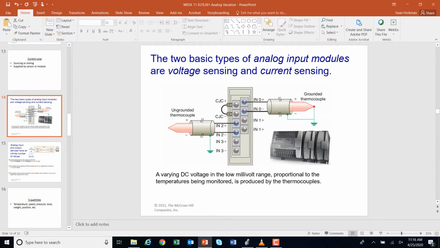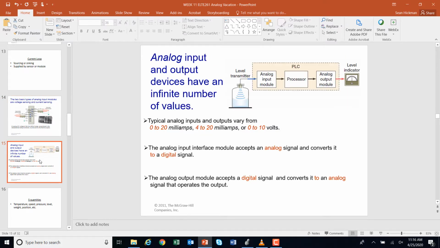So the basic ones are voltage sensing or current sensing. So you might have a 4 to 20 milliamp sensor, or you might have a 0 to 10 or negative 10 to 10 voltage sensor. So there's the two types of sensors. Each one has a little bit of benefits and drawbacks. Okay. So typical analog inputs are 0 to 20 milliamps or 4 to 20 milliamps. That's a sensor that you might want to see. That's a current rated sensor. Or you can have 0 to 10 volts. And so your analog input module can be set up and configured to read this.